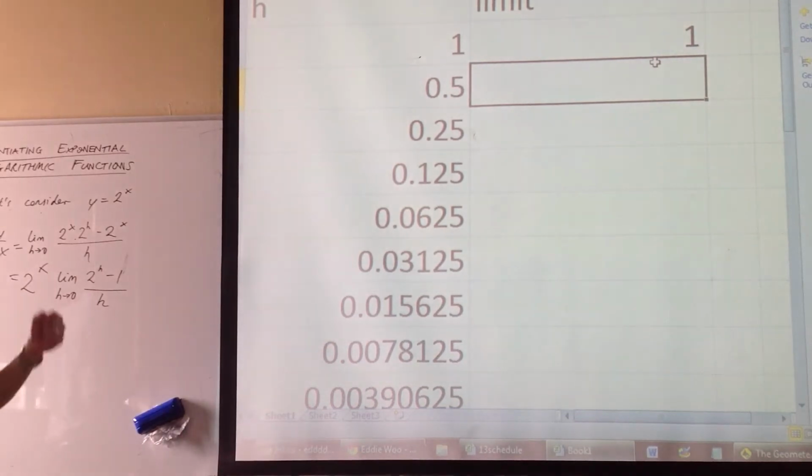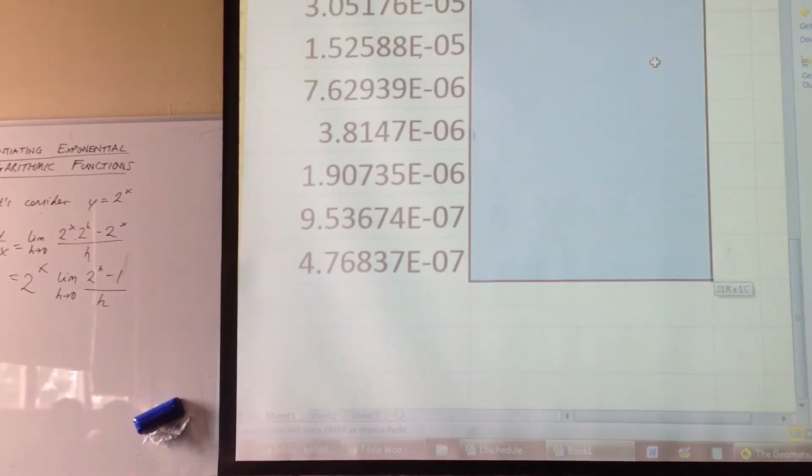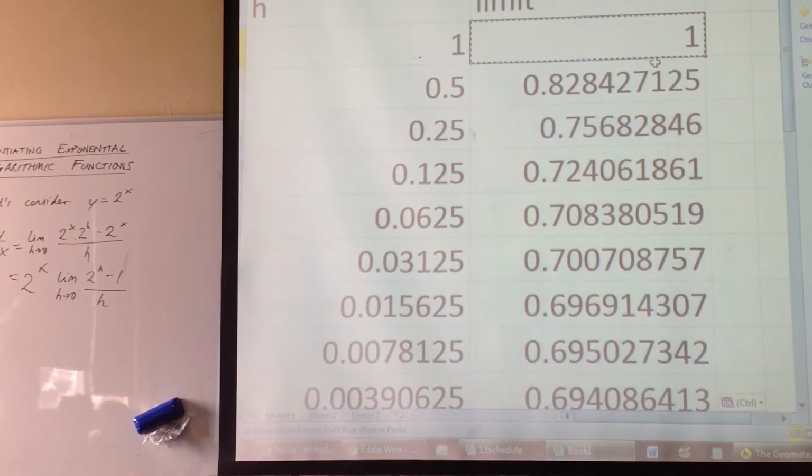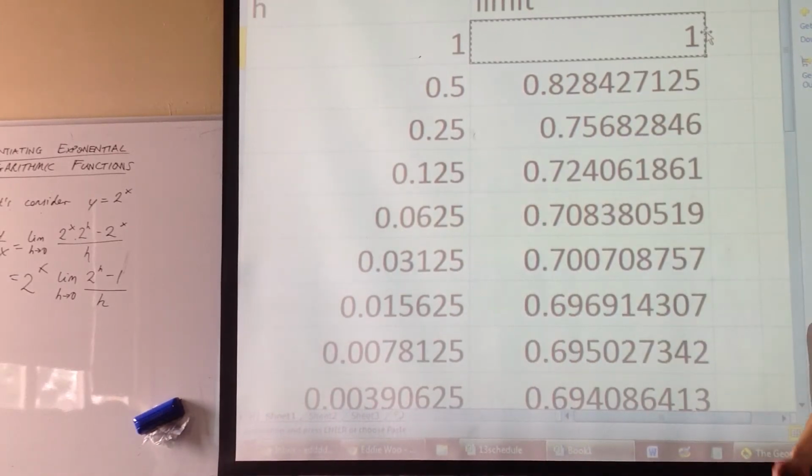So now, here's where the computer does all the work. I'm going to get all of those for all of these different values of h. So let's go down a bit further. I'm going to go there, and I'm going to paste it. Okay? Alright, now let me bring this up. Okay, can I scroll? Yeah, I can. What's going on?